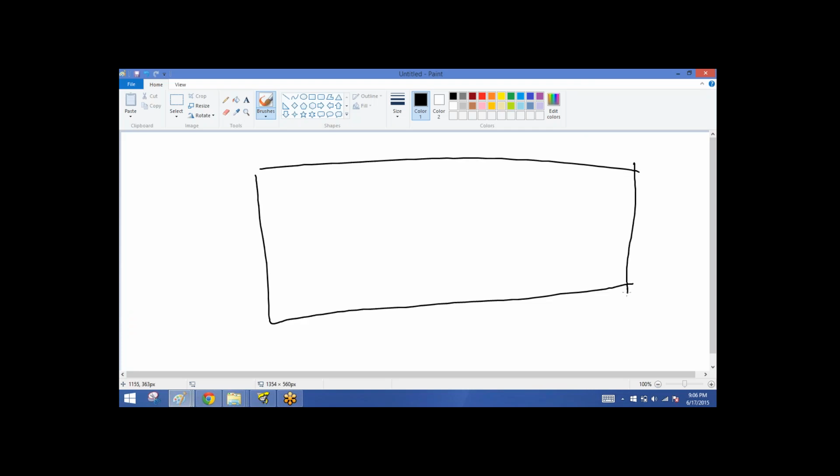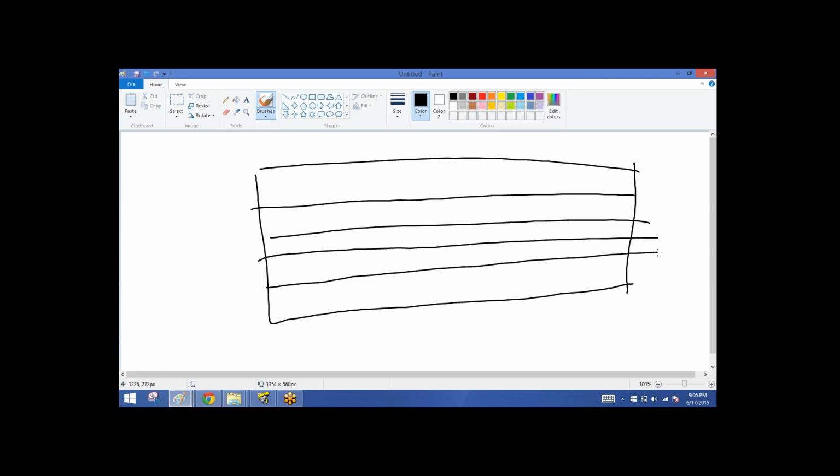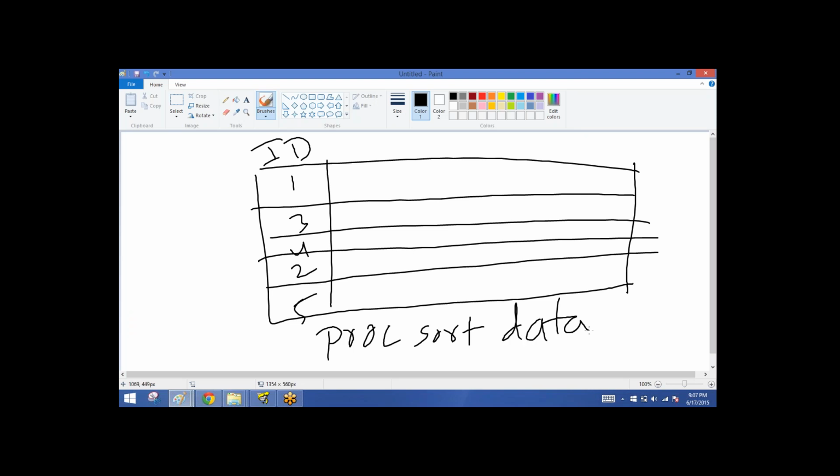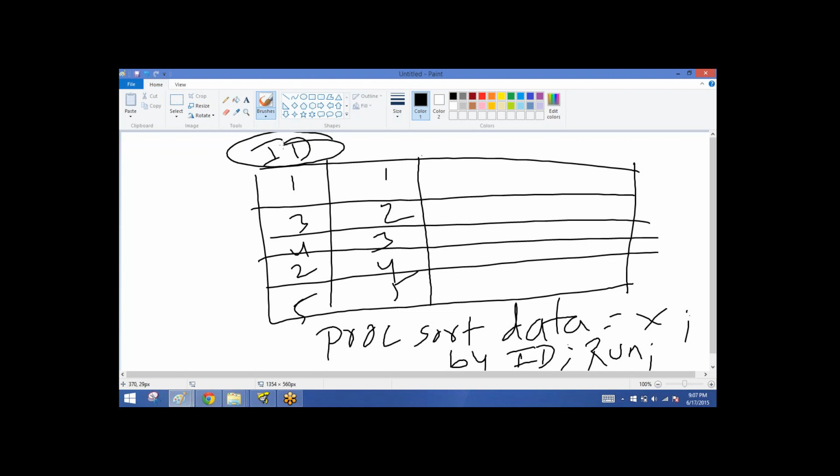Let's say there is a data set like this. Let's say 1 3 4 2 5, and let's say this variable name is id. Now if I use proc sort data, and let's say this data set name is x, so you can use proc sort data equals x, by id variable, and I can run this statement. Once I do that, the id variable will be in this order: 1 2 3 4 5. It will be sorted by using the id variable.